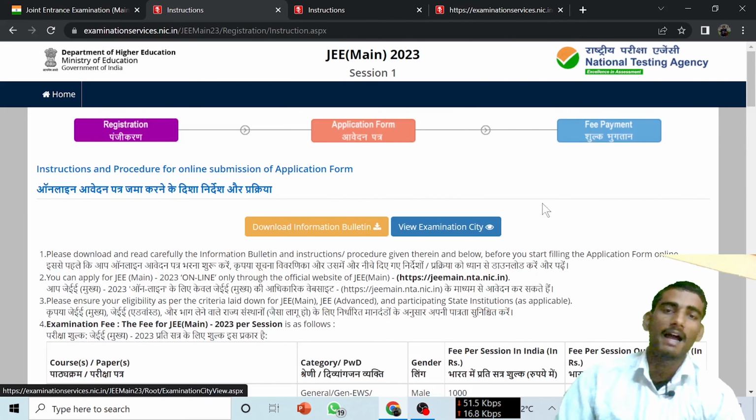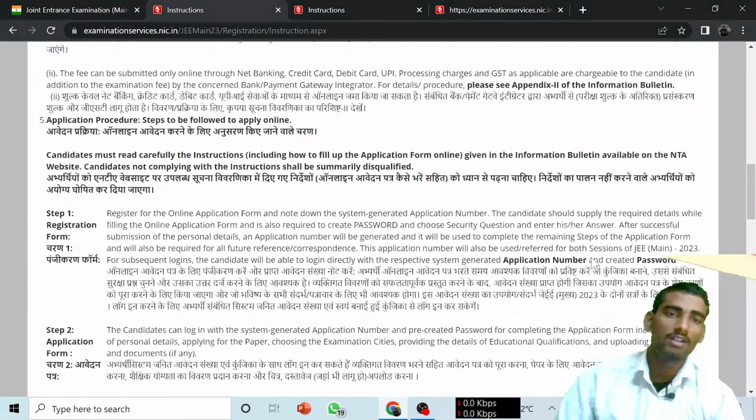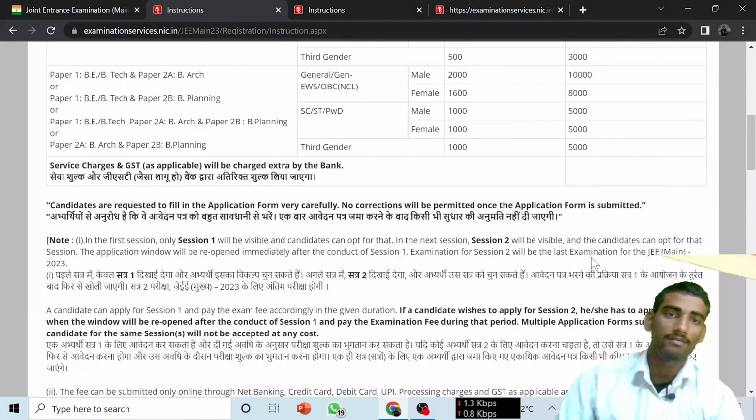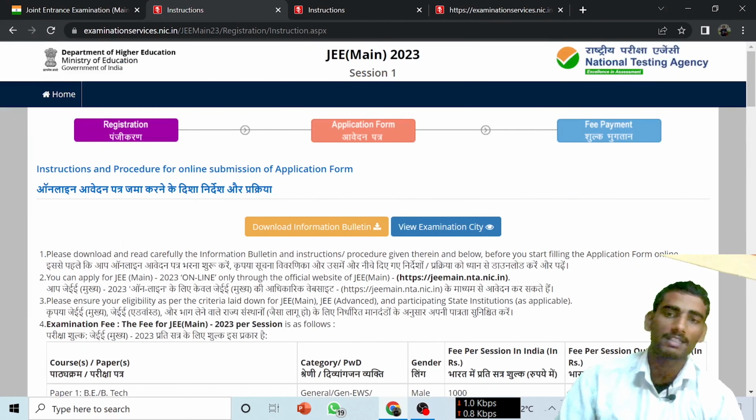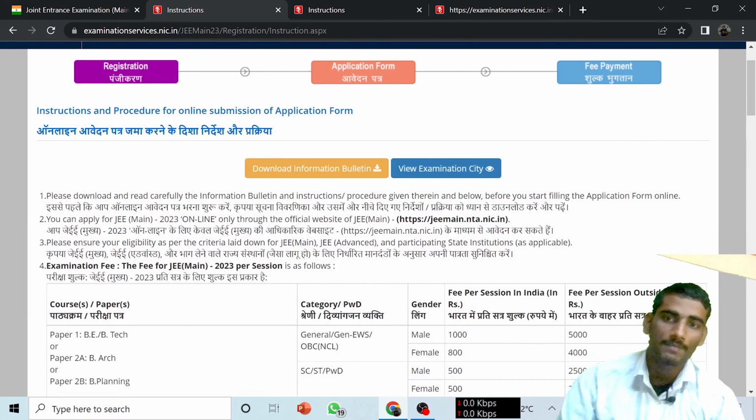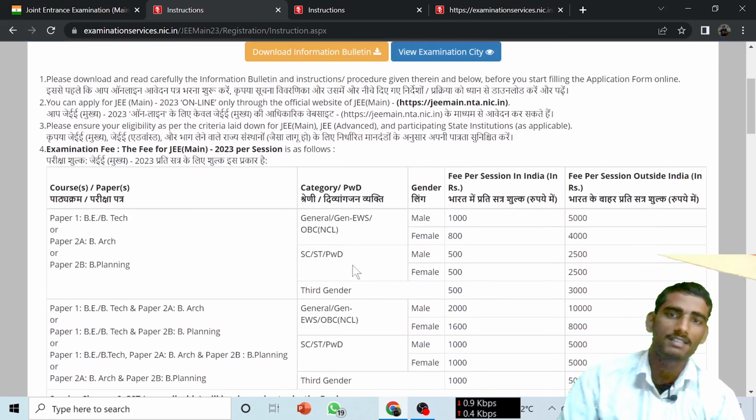Okay, and after that guys you have to follow all the instructions and read very carefully. मैं आपको कुछ important point भी बताता हूँ, the important things that they mention. First, you can apply for JEE Main 23 online only through the official website. And please ensure that your eligibility criteria laid down for the JEE Main, JEE Advanced, and the participating state institutions are met. So you have to understand all things about the criteria. आपको सब कुछ term and condition पढ़ लेना.